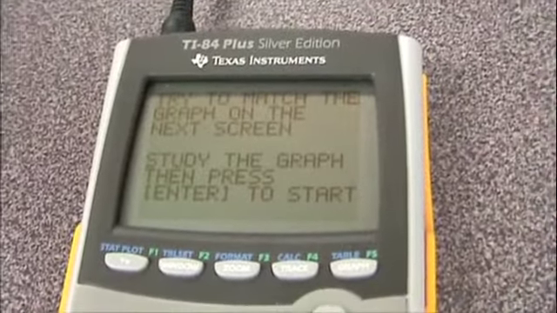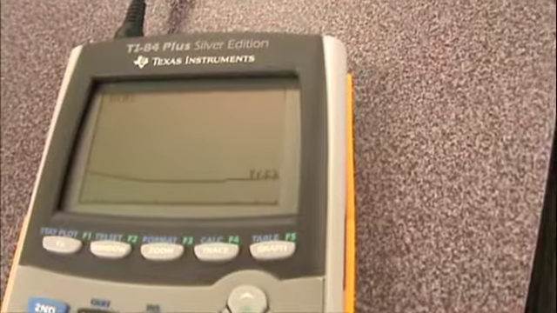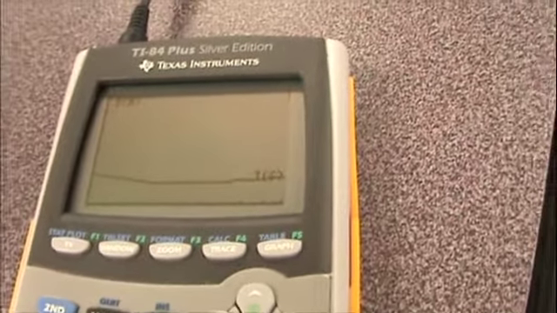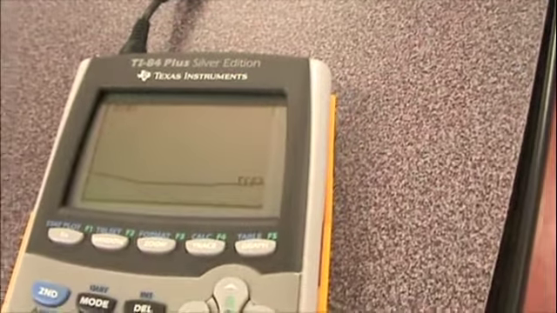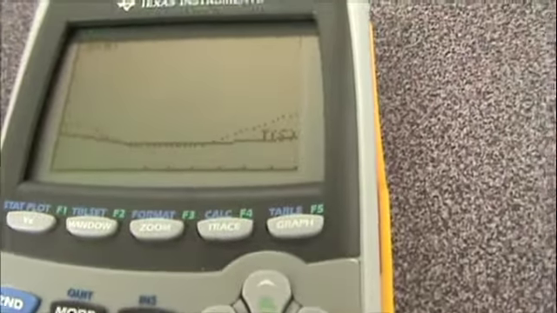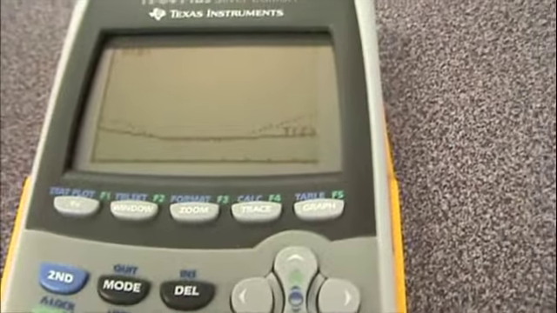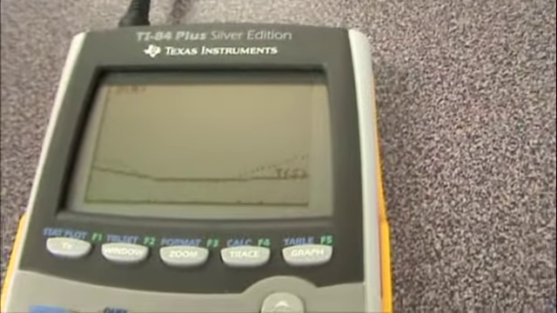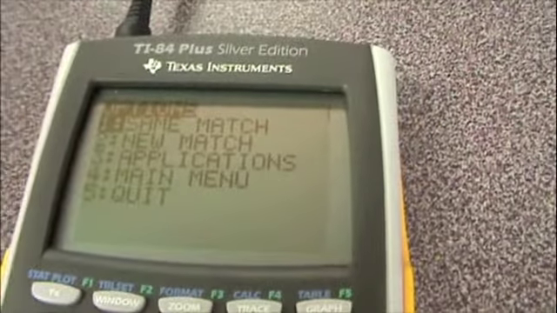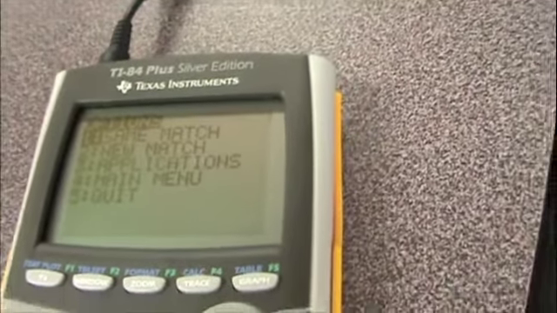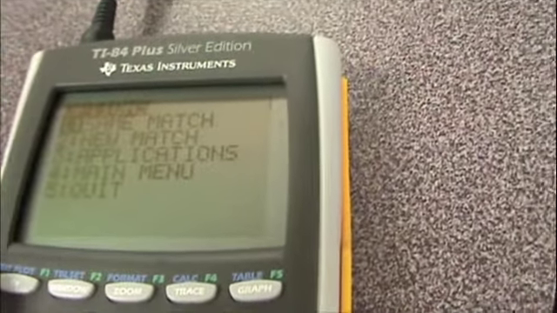From this screen on the calculator, you want to press Enter. As soon as I press Enter, Reagan will begin walking to match this graph. Once the taking has stopped, the graph is done and we compare. As we see, she did a very good job on this. And we press Enter. From this screen, we can once again try to match the same graph, or we can go ahead and do a new graph.